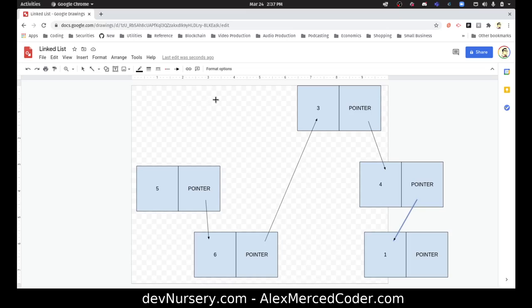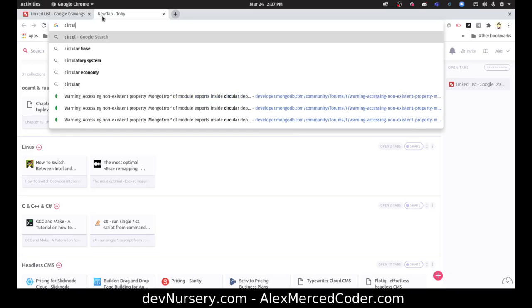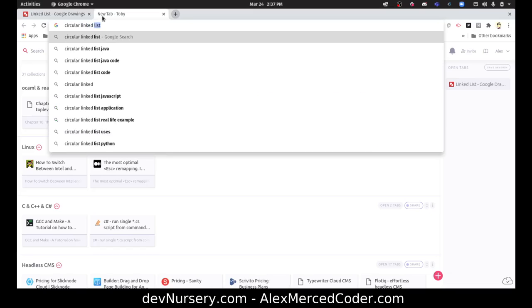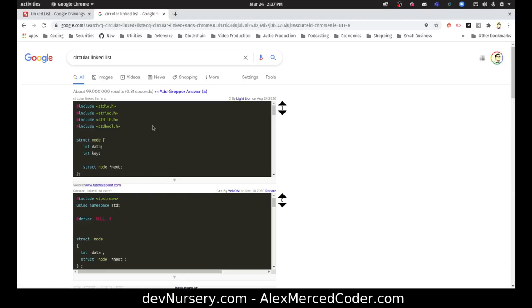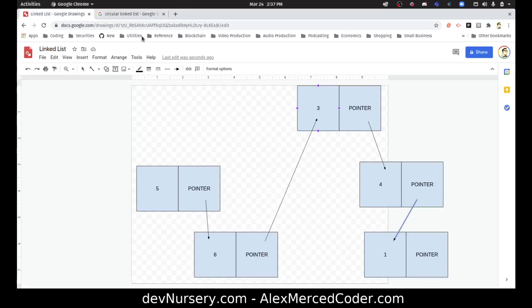Now we can make this, I think it's called a circular linked list, or I forget the exact term. Let me just see if I can look that up. Circular linked list. I know what it is. Yeah, so it's just the same thing. Basically what's going to happen here is that the last item then points back to the first item.